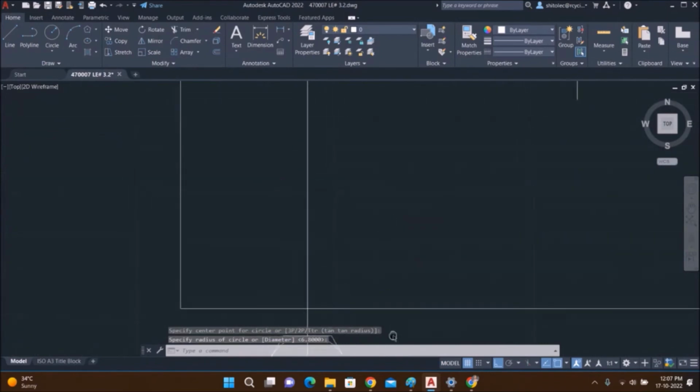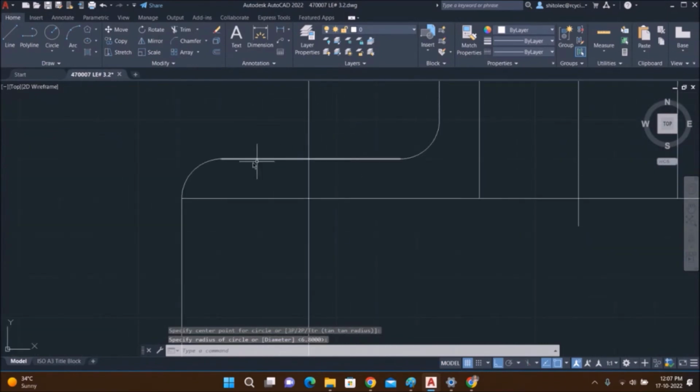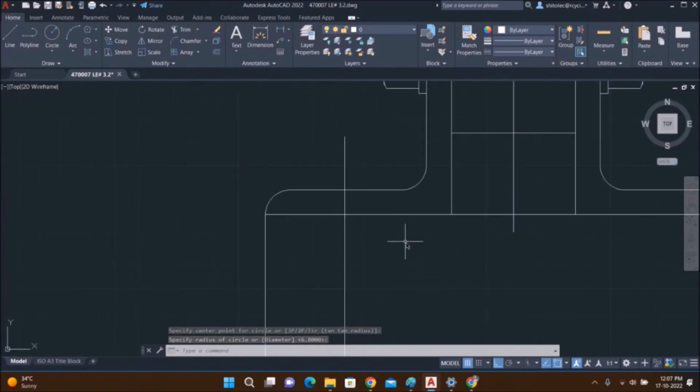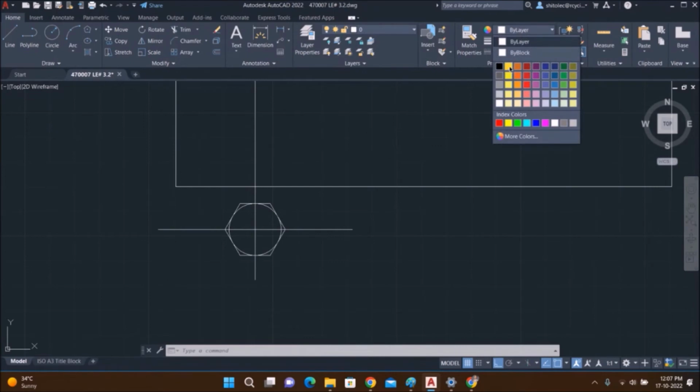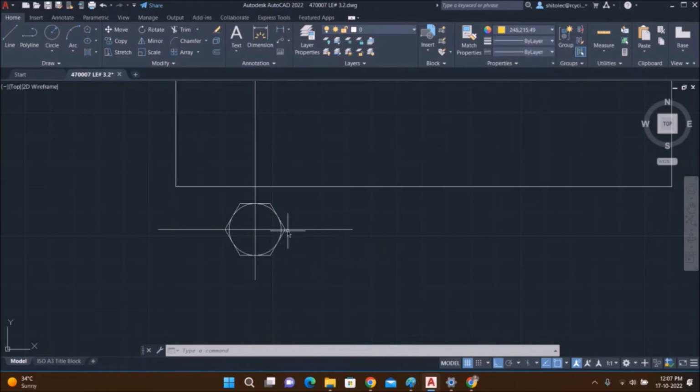Now I will use the same procedure and draw the hexagon head here, the cap screw head of M14. The same procedure, change to yellow color, okay, and then draw a construction line from here. Make ortho on, yes, enter.